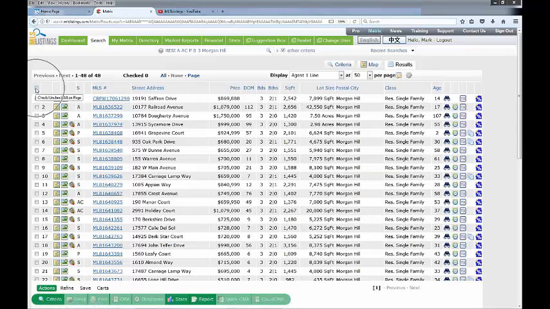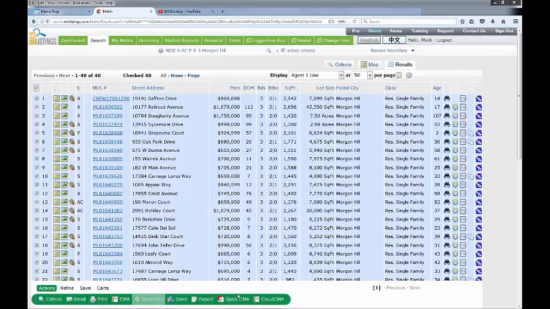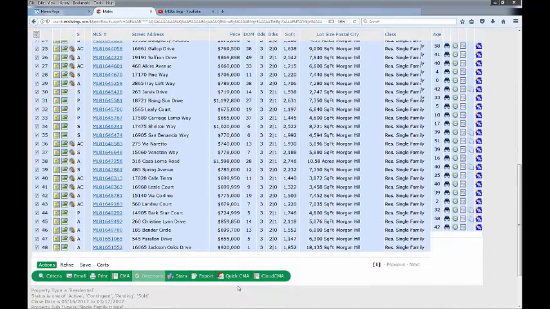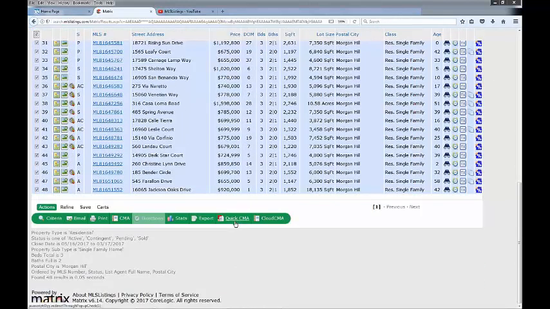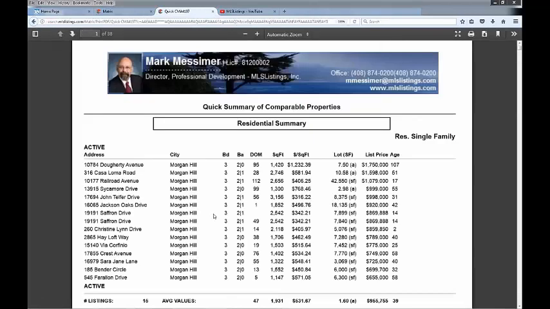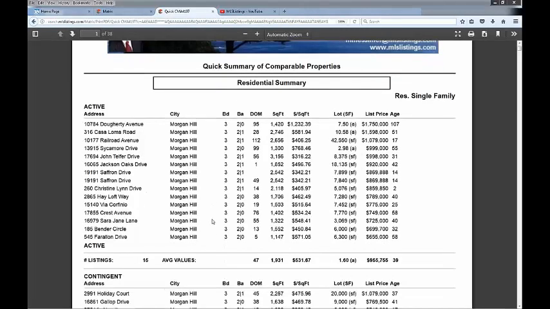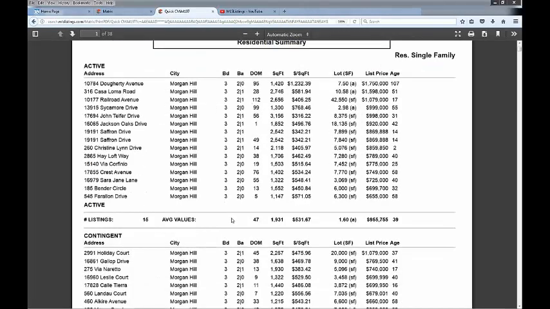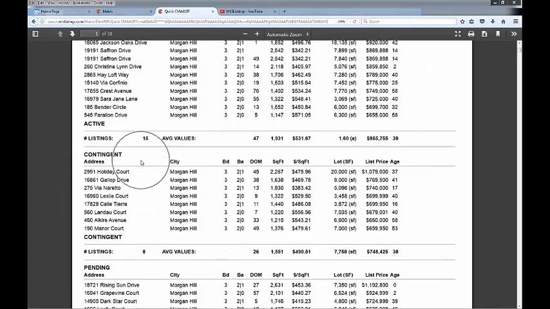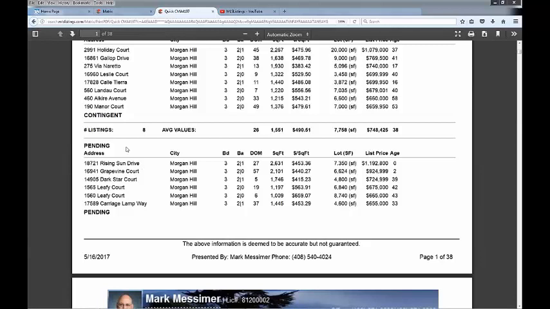Using the Select All button in the upper left corner, you come down to the green menu. Let me move it up here so you can see it. You come down to the green menu and use the Quick CMA button to convert the summary CMA, the small CMA, into this more detailed CMA that does have all those average lines right above it, but it is broken out by actives, contingents, pendings, and solds.